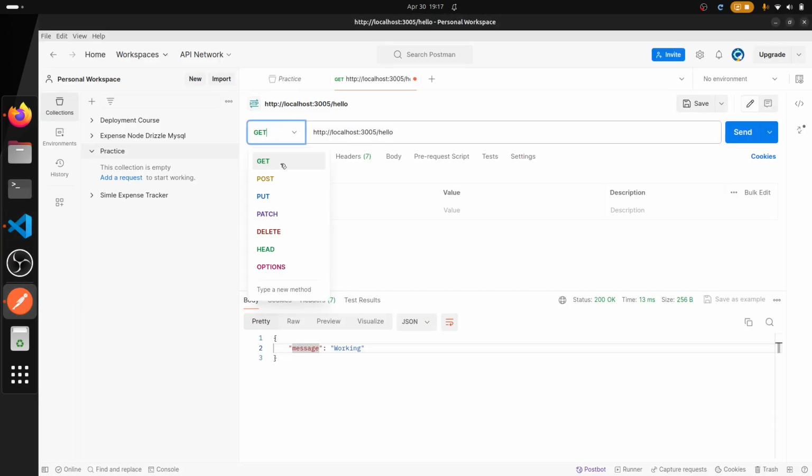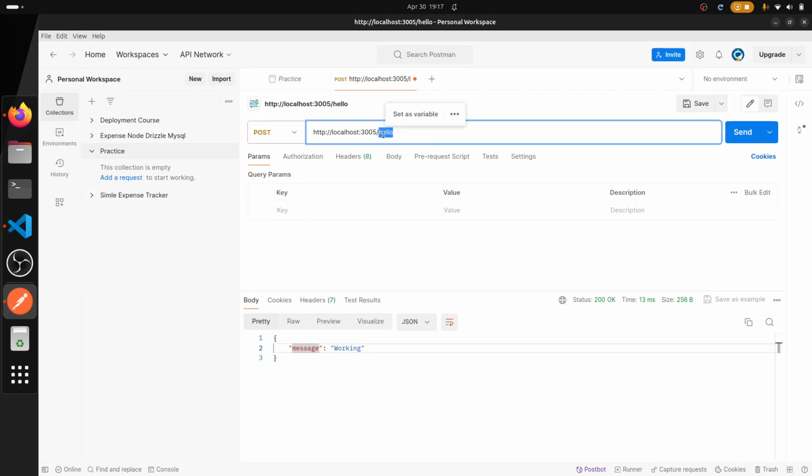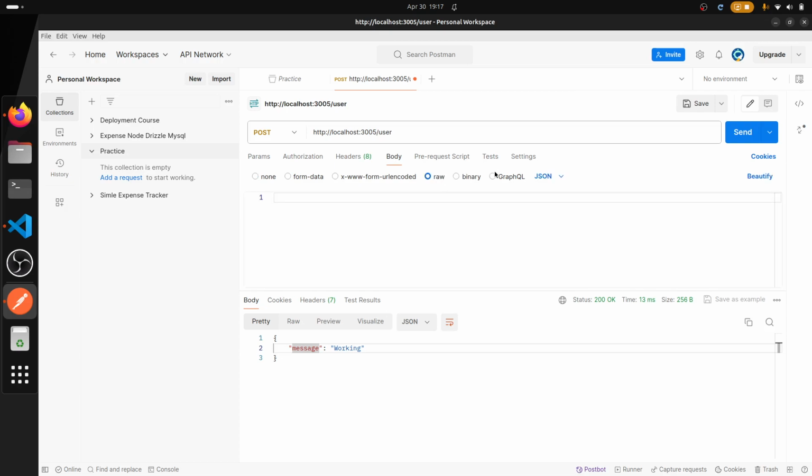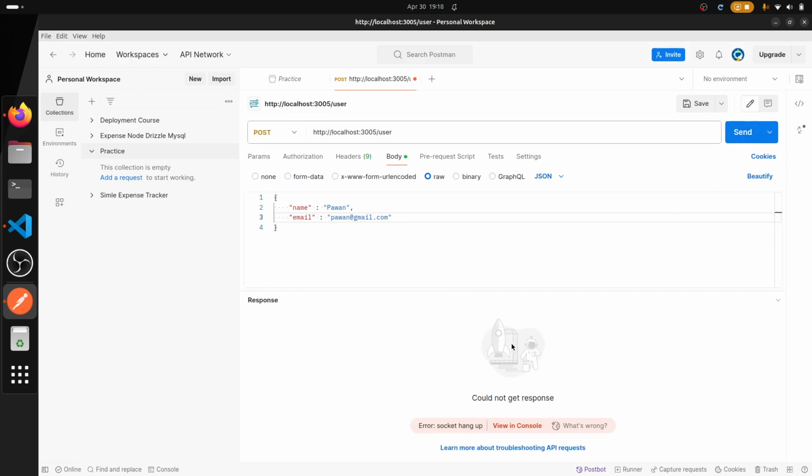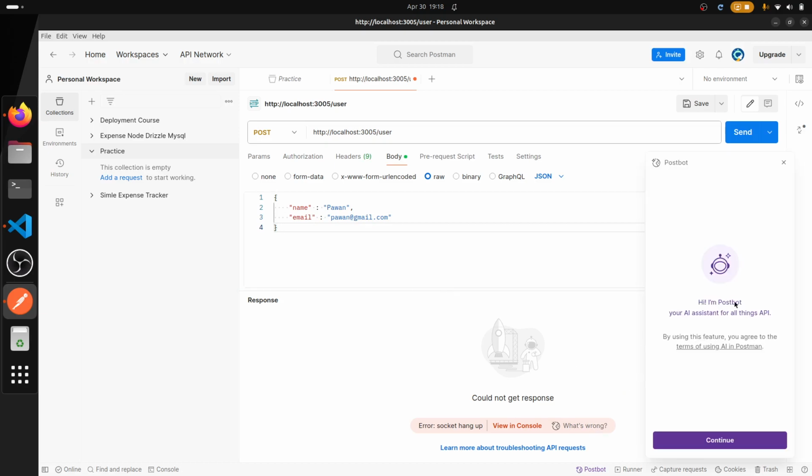So this time we need to make an HTTP post request to the user route, and in the body go to raw and then select JSON here, and here we need to pass name. Let's insert Pawan, and email pawan@gmail.com, and let's send the request. Okay, could not get response. Let's see what is wrong.